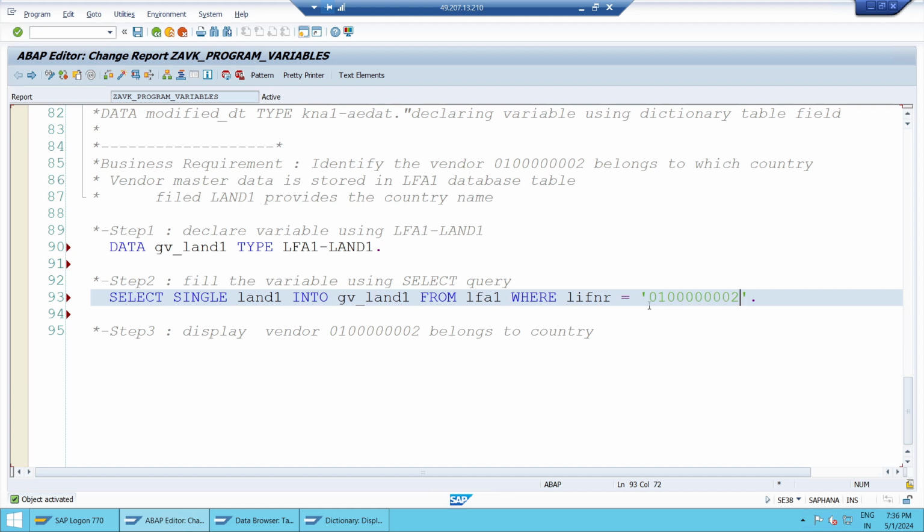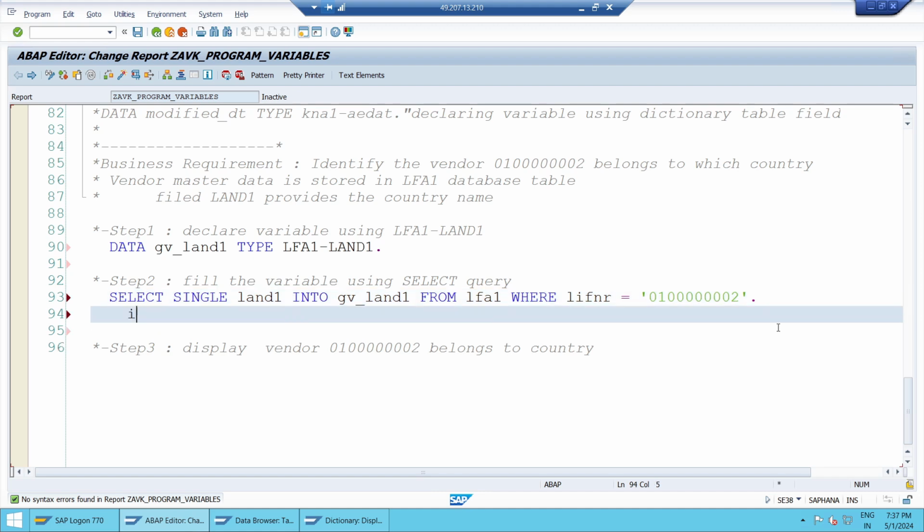It should be 10 digits: 1, 2, 3, 4, 5, 6, 7, 8, 9, 10. I'll tell you the reason. Done. So this is syntactically correct. Then, as best practices, which are most important, there are two things we have to write.